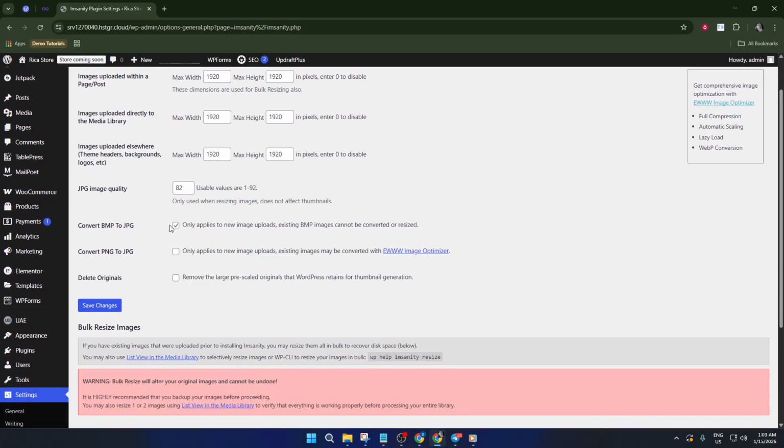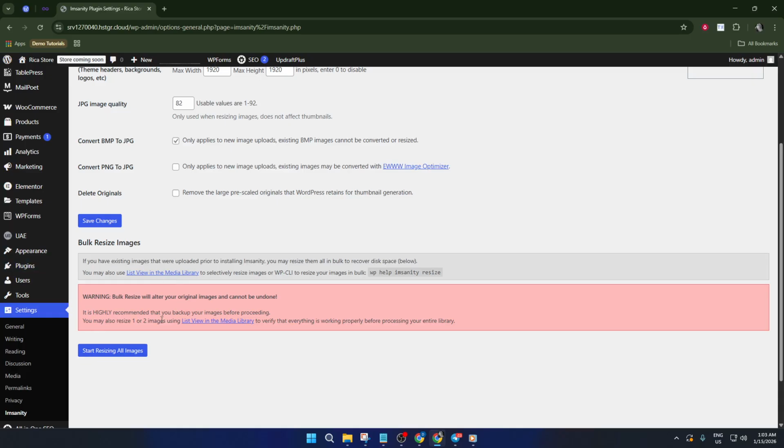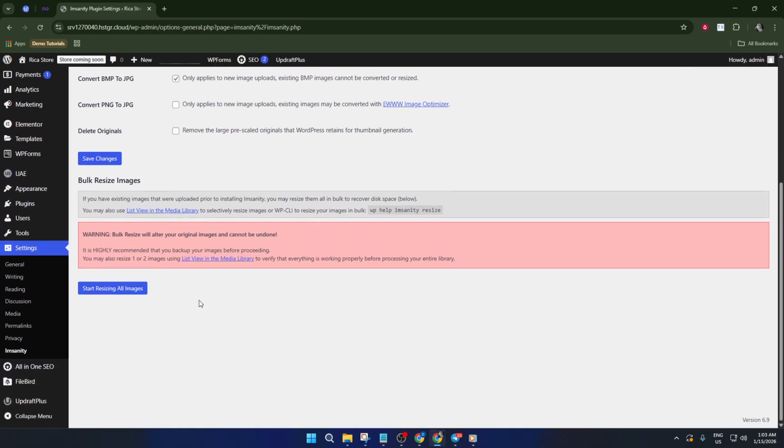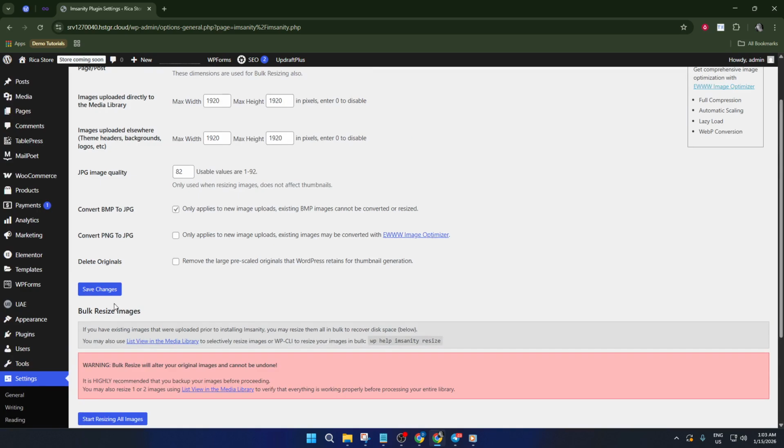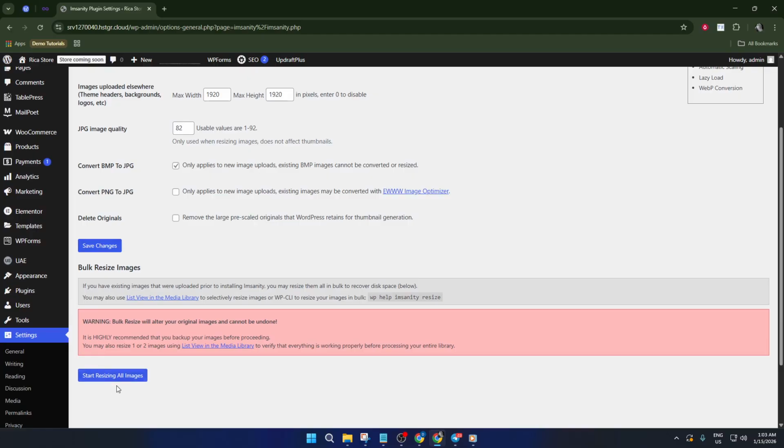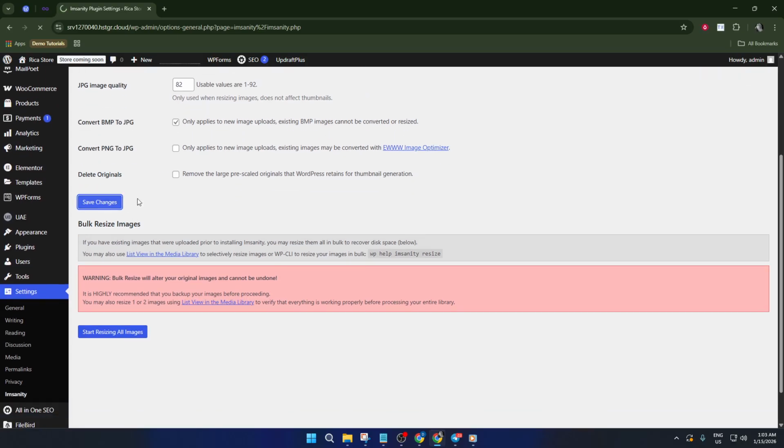Just below those size settings, you can tweak your JPG quality. I usually recommend choosing a middle ground. Something between 80 to 90% will preserve good image clarity and cut down file size significantly. There's also an option to automatically convert BMP and PNG files to JPG, which is smart because JPGs are generally much smaller. Insanity handles this conversion for you, saving you the extra steps. Once your choices are set, click Save Changes. It might feel minor, but these adjustments are what keep your site lightweight and zippy.